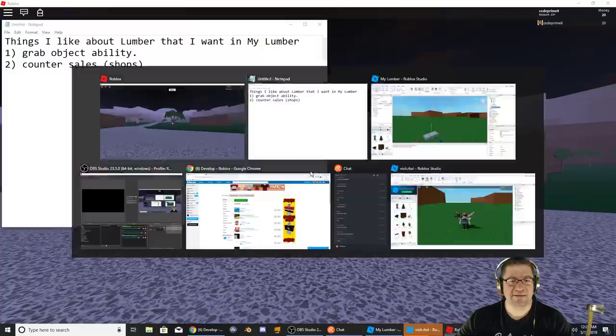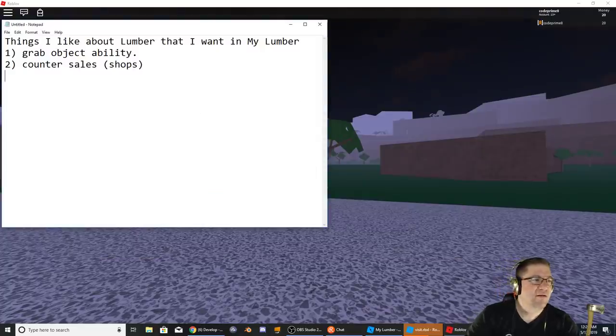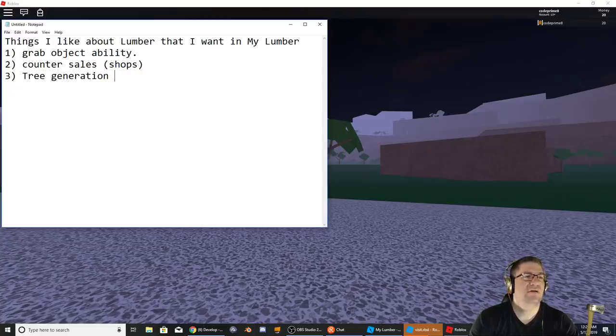Next, trees. Okay. Number three is going to be tree generation. I'll have to figure that one out. I think it uses fractals. Four, axes and chop effect. Chop effect. We'll just say that.